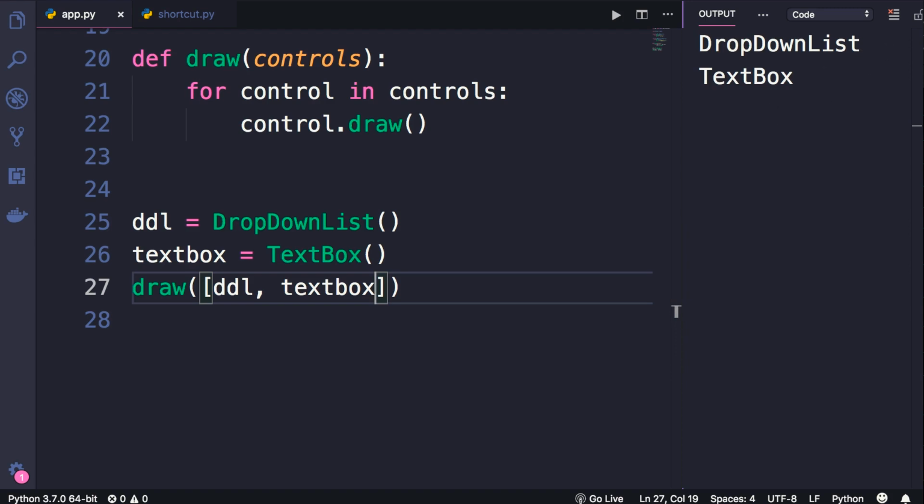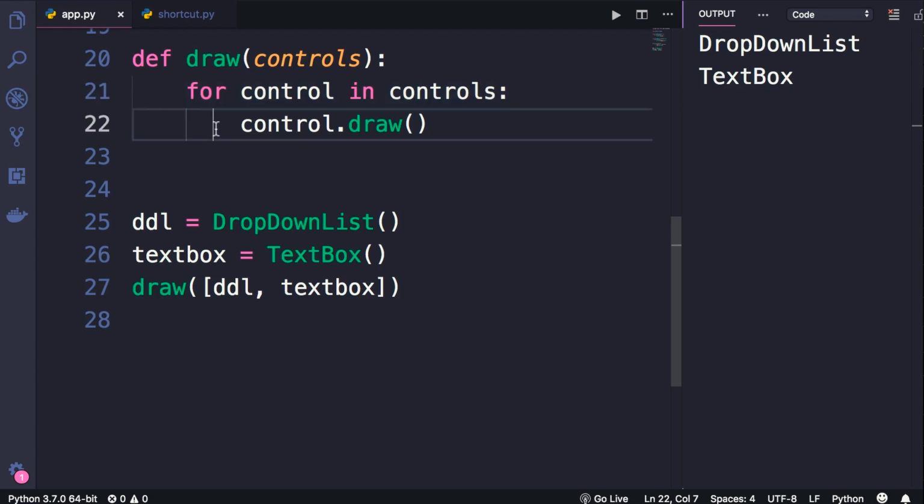So using this approach, we can render the user interface of an application. Imagine we have a form with a bunch of text boxes, drop-down lists, radio buttons, and so on. We could have a list of all these objects and pass that list to a function like draw, and that function would take care of rendering the entire form. What is interesting here is that our draw function doesn't know what kind of control it's working with. This is determined at runtime. It simply iterates over the list of controls and calls the draw method of each control object.